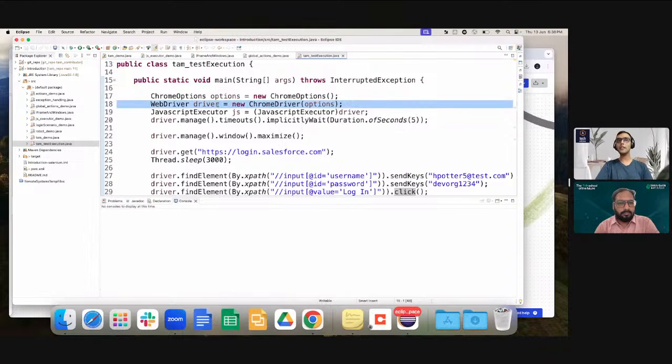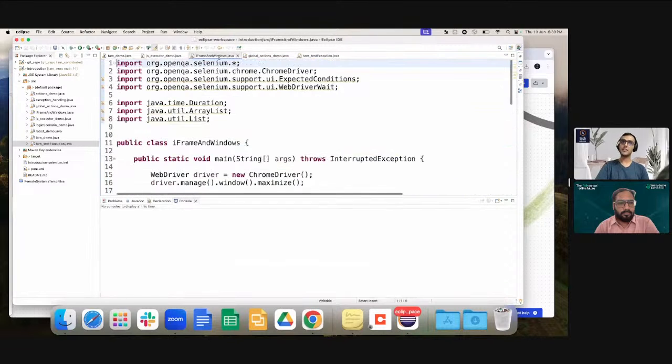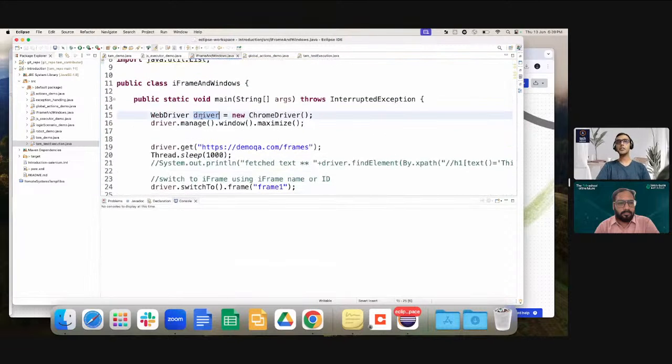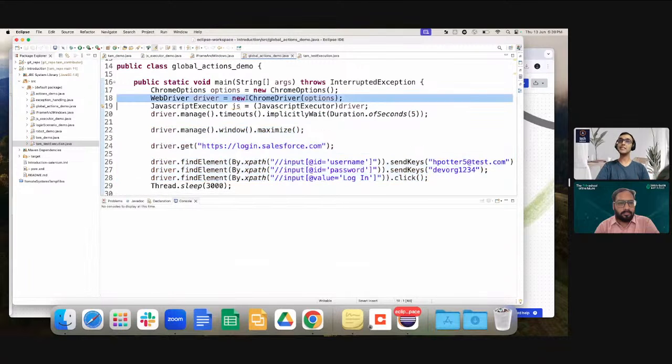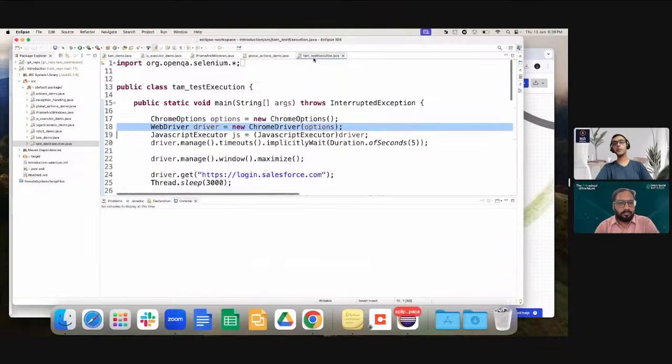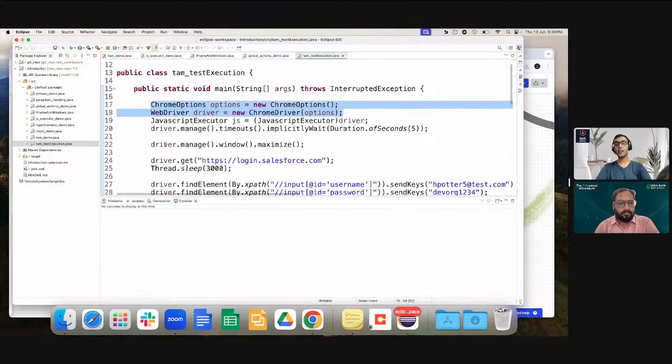So line number 18 is something which remains similar in each and every test case, right? So for example, you have one test case, then you have another test case where you're performing something else, then you have another test case. So if you see this line, which is WebDriver driver equals new ChromeDriver, this line remains the same in all the test cases. So even if you're not a programmer, just know that this line has to be there, which is ChromeOptions till options. That is line number 17 and 18, which I've highlighted, right?